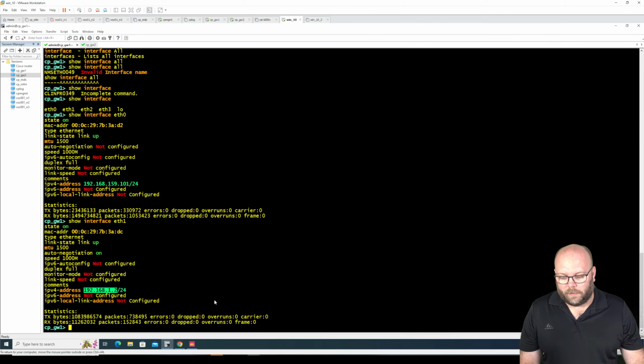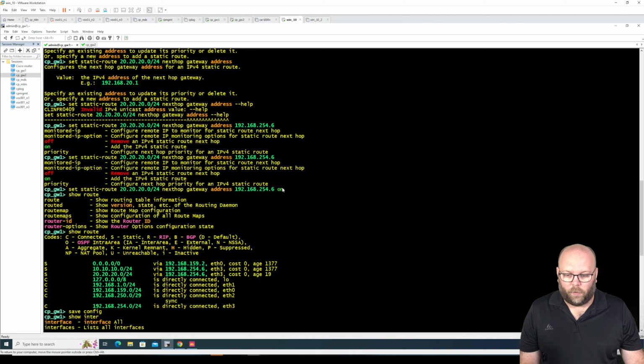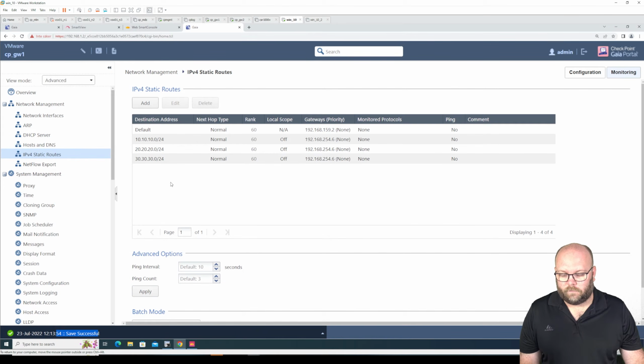And this is why you do the on and off. This is how you can turn off a route or turn on a route.